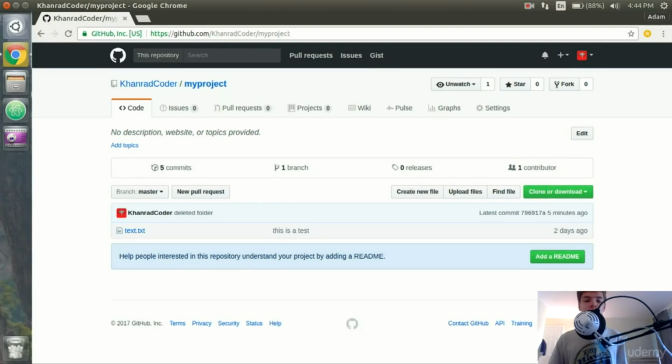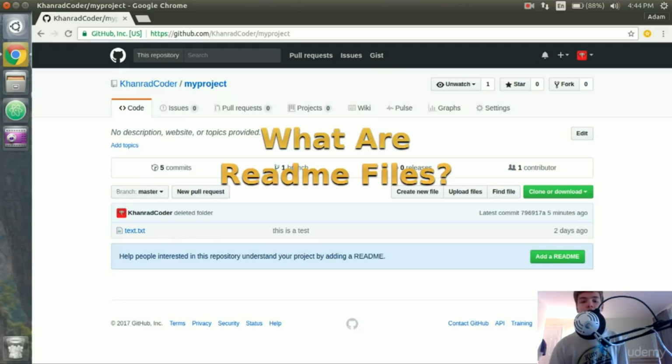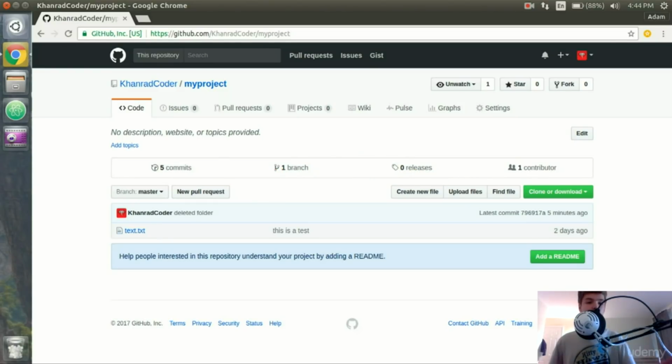Alright guys, so I'm here on our GitHub repository, my project, and today we are going to be talking about Readme Files. Now, what are Readme Files? Readme Files are essential to having other people using your code, using your project. It's basically just a file that is in a folder that the user, once they download it, is supposed to read so that they can know how to set up the project, use it, etc.